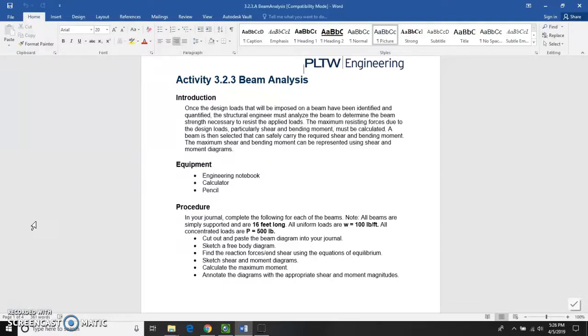So down here under procedure, it says in your journal you're going to complete the following for each of the beams. Note, all beams are simply supported and are 16 feet long. All uniform loads, that is denoted by the letter W, are equal to 100 pound-feet, and all concentrated loads are noted as P equals 500 pounds.